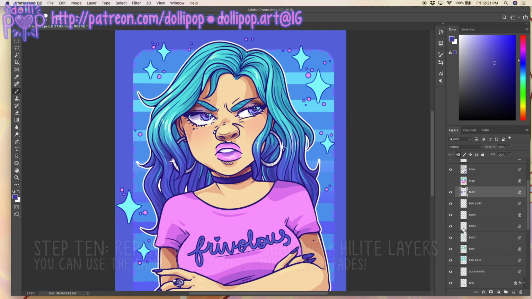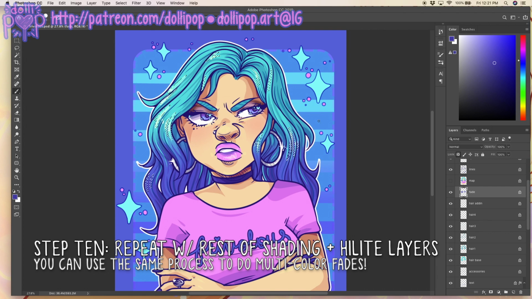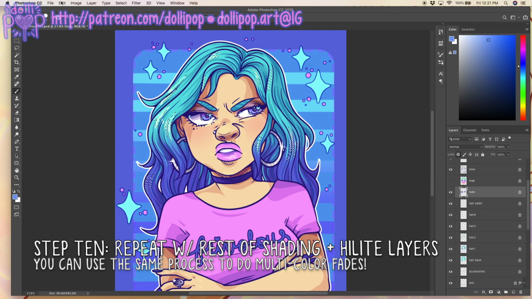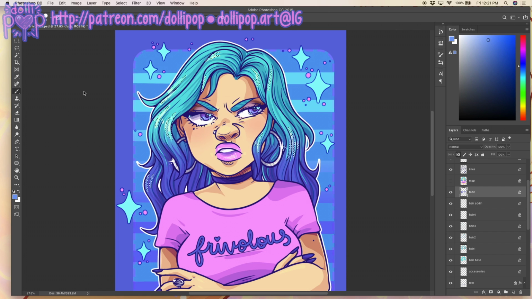And you can probably imagine how the rest of this tutorial is going to go. We select our highlight layer, pick a bright color and fill it, and then our second highlight layer, pick a bright color and fill it. And that's pretty much all there is to it. As you can tell, once you get the hang of it, it is a really simple technique for doing really nice hair fades.